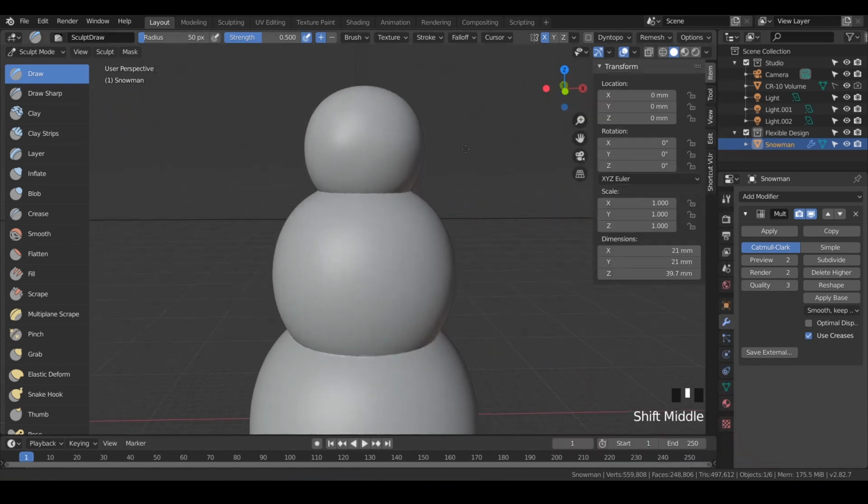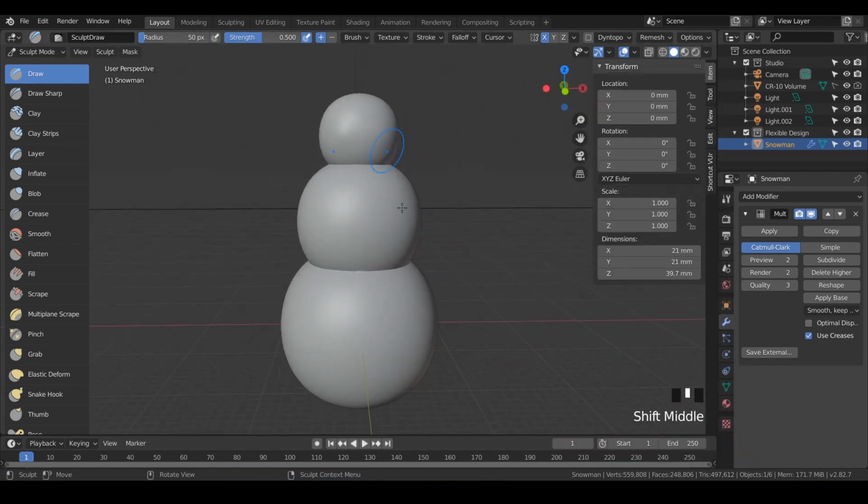So now that we've got our snowman snowballs ready and we've got our multi-resolution modifier, we are ready to do some sculpting. So let's jump into the next video where we're going to add some details to the snowman and have some fun sculpting.